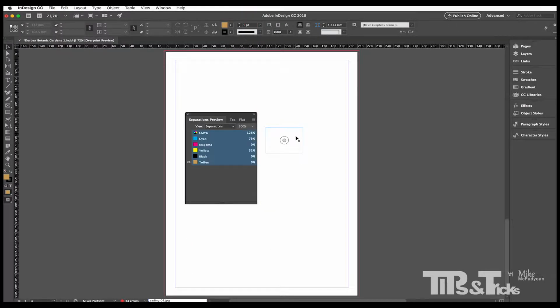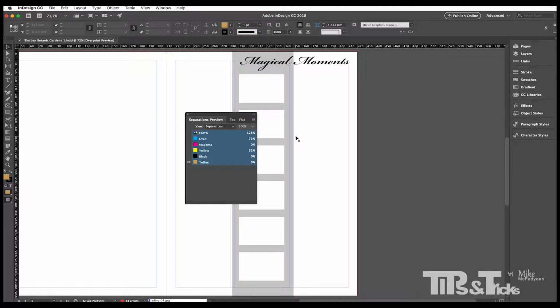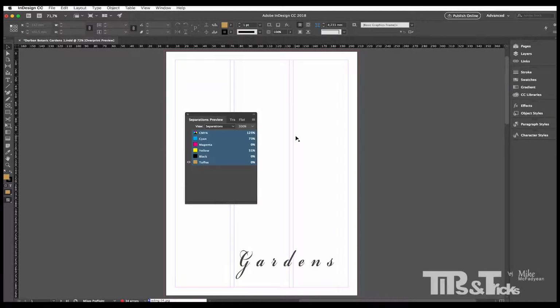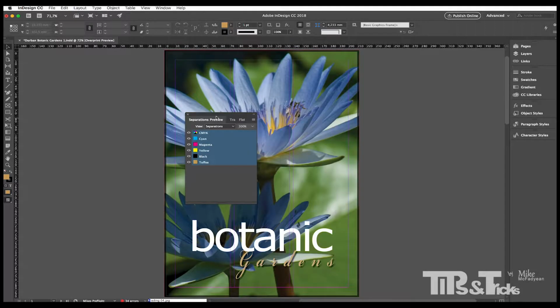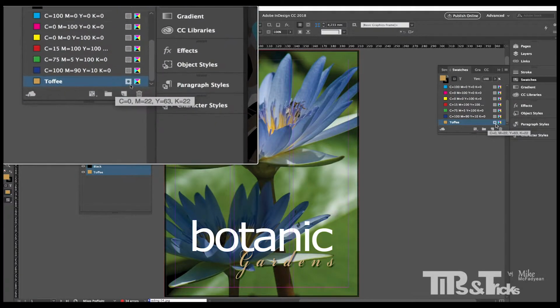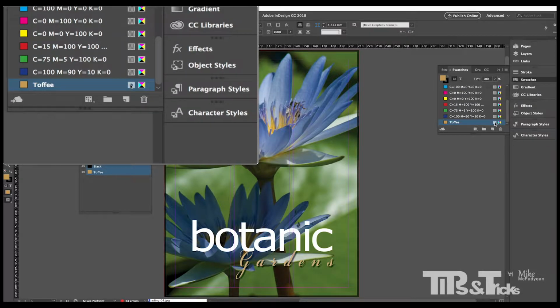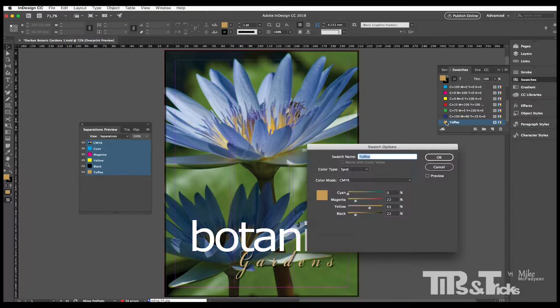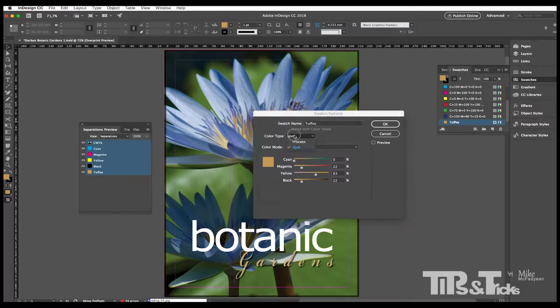So let's go. It's not on page 4. It's on page 3. And it's on page 1. So I need to fix that. So I'm just going to put my CMYK back on again. And I'm going to go to my swatches panel and double click on that spot color. Now I can tell it's a spot color because of this little graphic with a little spot in the middle of it. So I'm going to double click on that and I'm going to change my color type from spot to process and make sure it's CMYK and press OK.